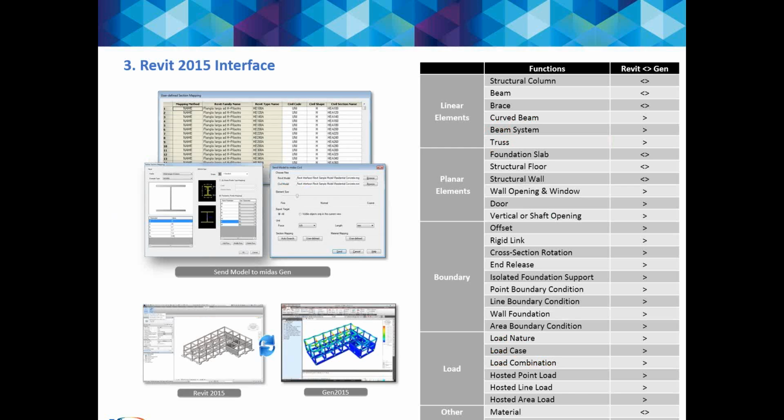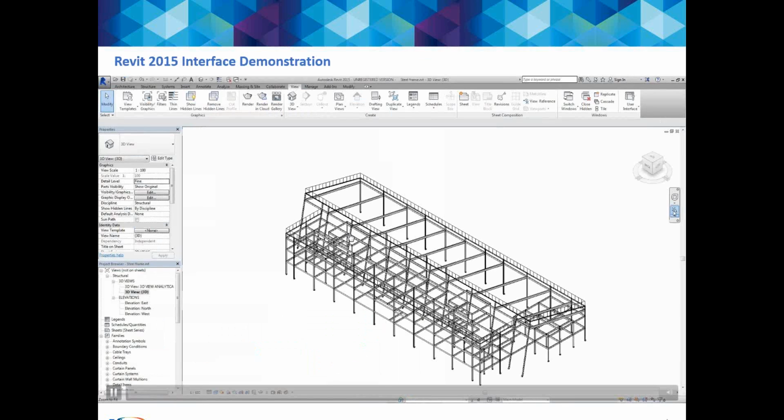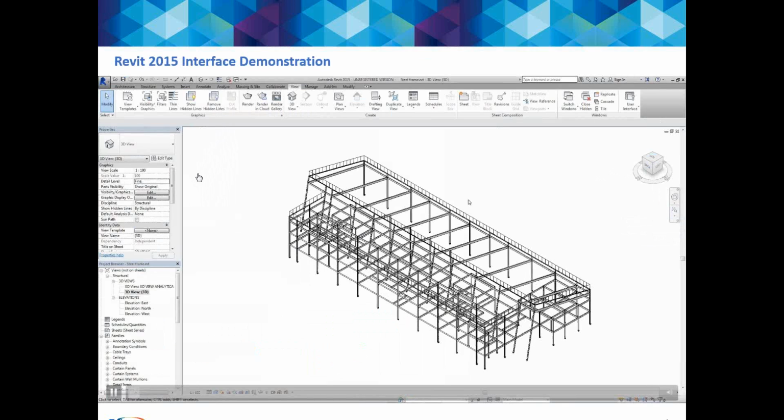Midas link for Revit structure enables us to directly transfer Revit model to Gen, and then if there is any change in Gen, we can even deliver the model back to Revit. So round trip is supported, and we can see the data supported for this Revit interface, like the geometry, and also some of the boundary conditions and loading can be imported in Gen. I would like to show you the video of how this Revit interface works.